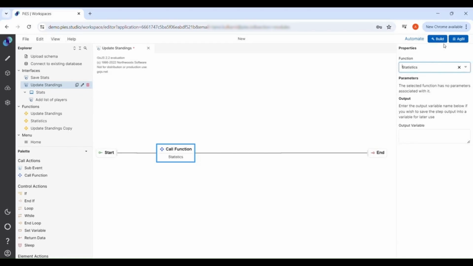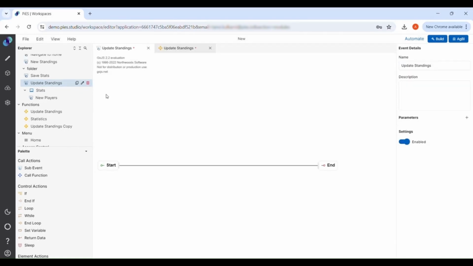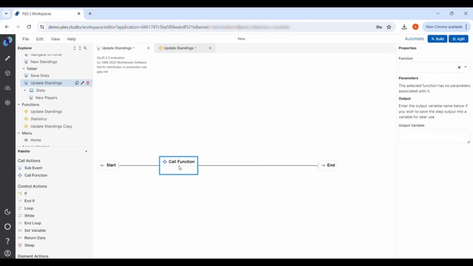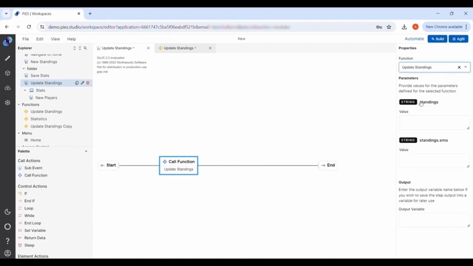Let us say you have a workflow where you need to call the update standings function on click of a button by linking this event to the desired button in the application UI. In such a workflow, drag and drop the call function step from the palette to the canvas. Now you can call the required function by selecting Update Standings from the function dropdown in the Properties section.